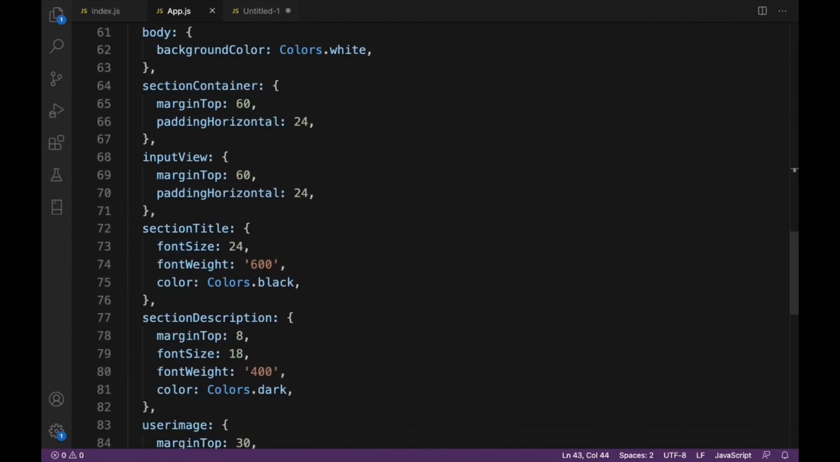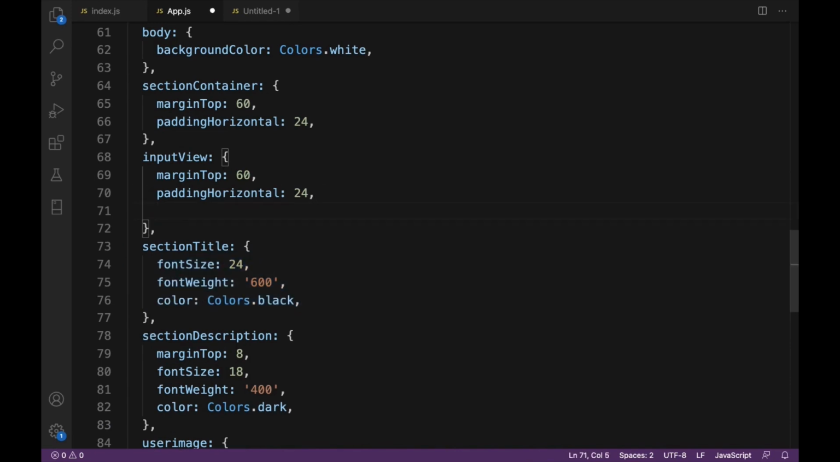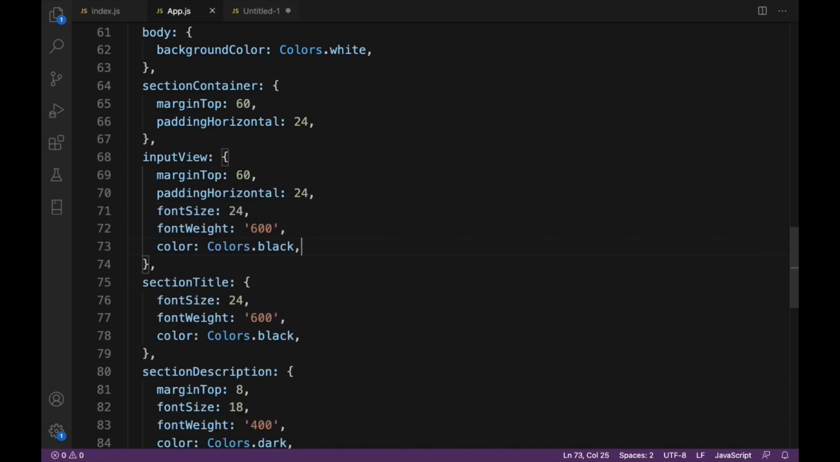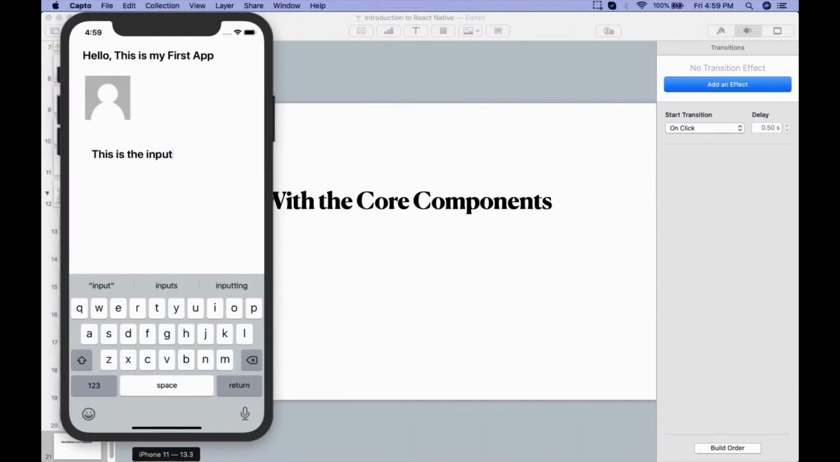So let's copy these variables from the section title: the font size, the font height, and the font color. Let's paste them in input view and see how it looks from there. So with these changes added to the input view style, we can see that the text looks much better.